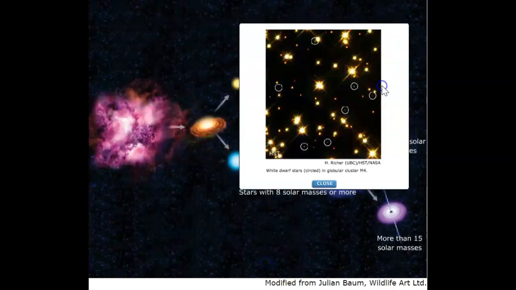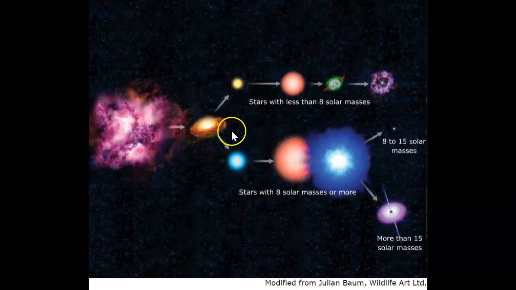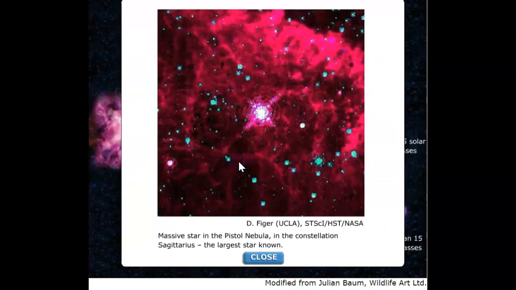And then once those outer layers have shed and gone off into space, you're going to have just the white dwarf left. Here you can see several white dwarfs in the globular cluster M4. There's a way of cataloging different objects in the sky, and one of those systems is the Messier catalog, developed by Messier.